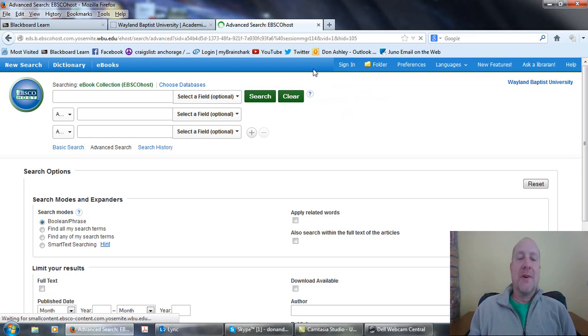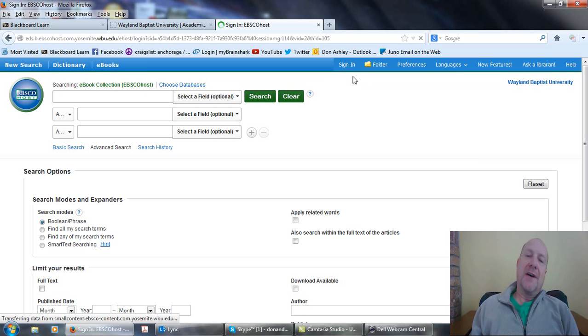Now, before we look for a book, let me recommend this. Anytime you're in a database that is created by EBSCO, the EBSCO company, I would recommend that you sign in to make yourself an account. It's sort of like having an Amazon account. You can keep track of what you've done. And so if you click here, sign in. It will take me to a page, and if you don't already have an account, it will give you the option of creating an EBSCO account.